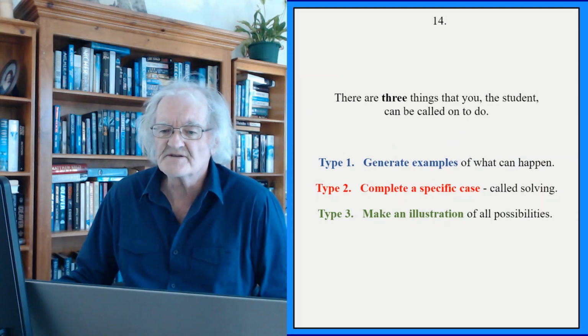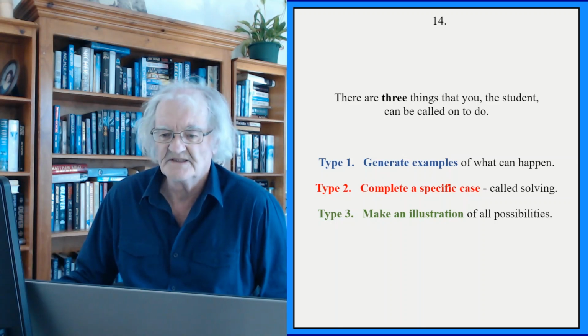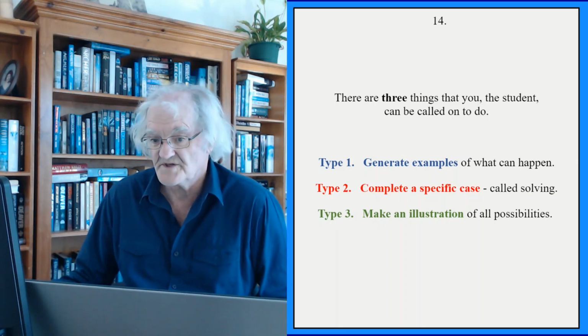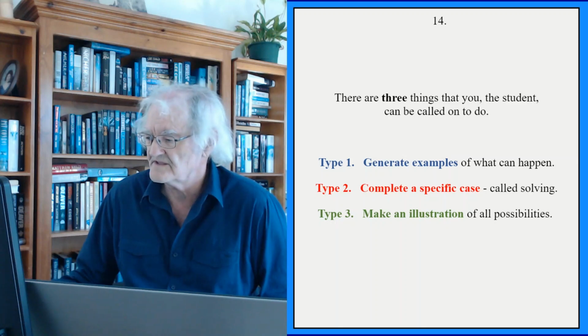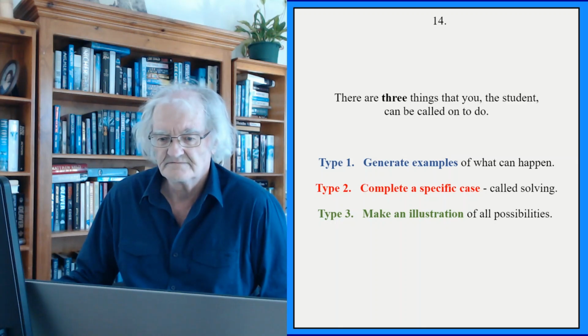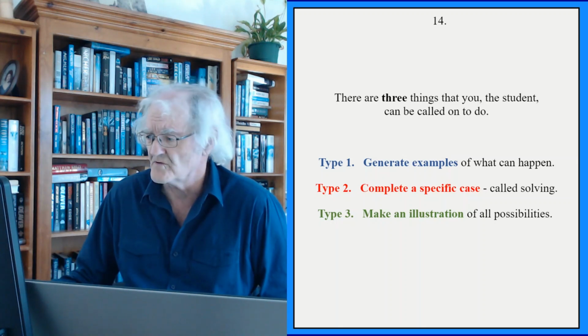There are three things that you, the student, can be called on to do. Type 1, generate examples of what can happen, as we did. Type 2, complete a specific case, which we did. That's called solving. And type 3, make an illustration of all possibilities. If you were comfortable with what we did, you will be comfortable with what you could be asked for in the future.